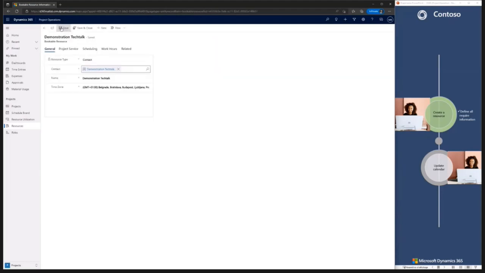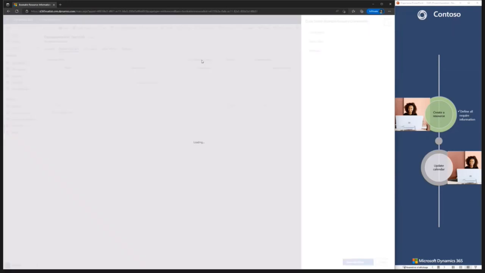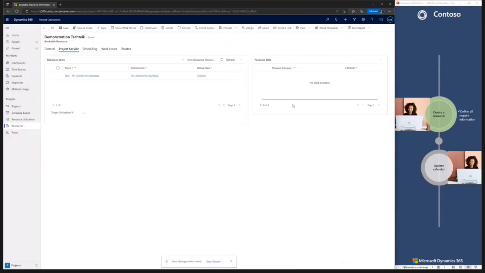When you save this information, you have some other tabs which come in. So first tab is project services, where you can find resource skills. So I will create a new one. So I'll define the characteristics and define the rating value. So I will search, I will choose the familiar one. So it will help me to find the resource after that.